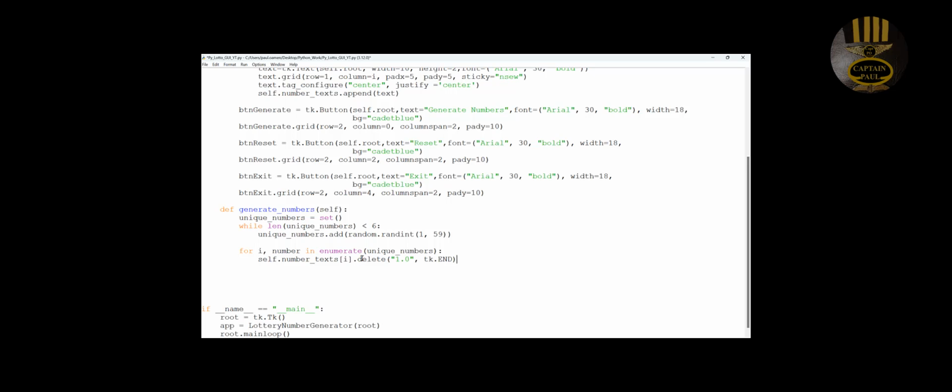Okay, now the next thing is self dot number dots. Now this time around we want to insert, and what are we inserting? Up to the end, comma, convert it to string. And what are we converting to string? That is the numbers. There we go.